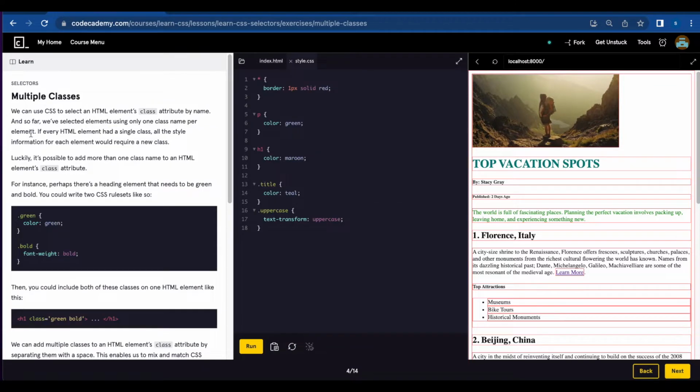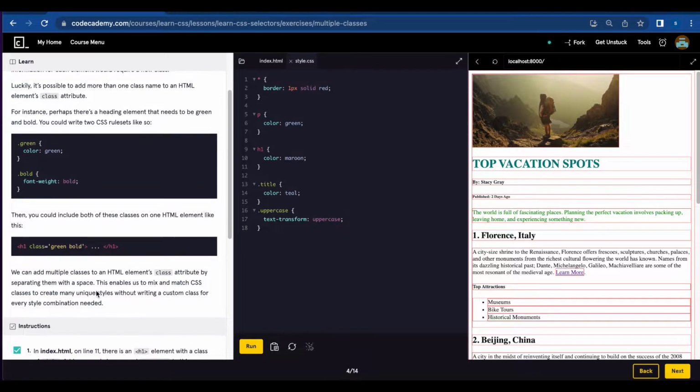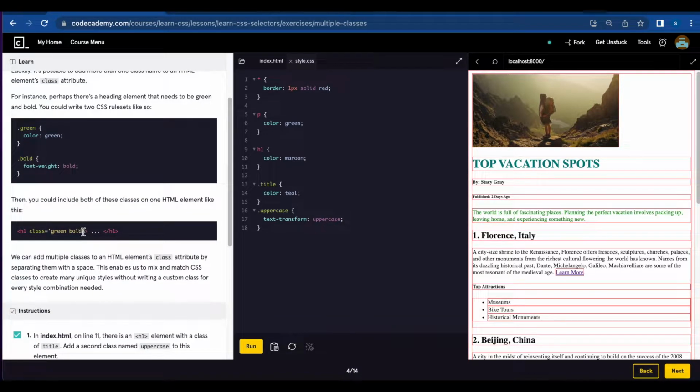Multiple classes. We can use CSS to select an HTML element's class attribute by name. And so far we have selected elements using only one class name per element. And every HTML element has a single class. All the style information for each element would require a new class. Luckily, it's possible to add more than one class name to an HTML element's class attribute. For instance, perhaps there are heading elements that need to be green and bold. You could write a CSS rule set for green and bold. Then you can include both of these classes on the HTML element, h1 class green bold.